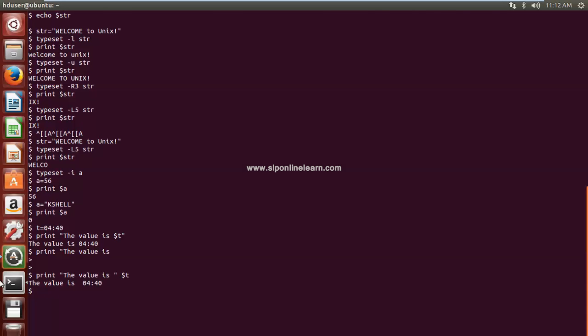Next one, print. Already we have seen with double quotes. We'll try to use single quotes. Print the value is, I'm ending this double quote here and saying $t. If you observe this one, here I used double quotes. It is a string, it is displayed as it is onto the screen, and in this $t position, the value which is stored in t is displayed. The same but using single quote, where $t is present after closing the single quote. Now press enter and see the result.